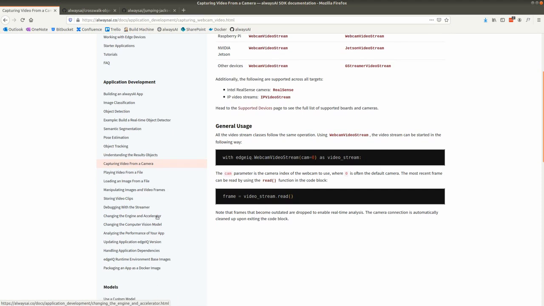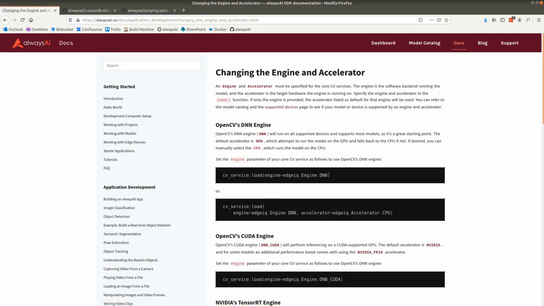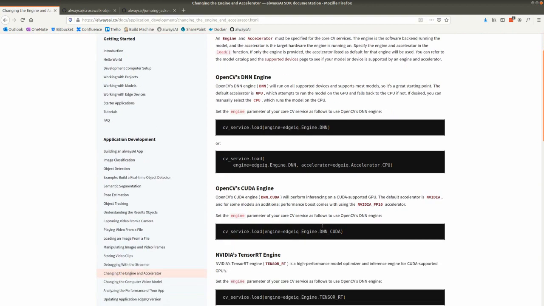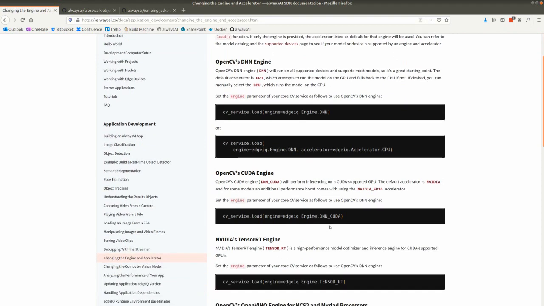Another thing I wanted to quickly go through was changing the engine and accelerator. We support a few different engines, and each of those has some different accelerators that it can run on. The base engine that we support is OpenCV's DNN engine. That one's nice because it can run across all these different platforms, Mac and Windows, and many model frameworks work on it. So it's a good baseline to get started with if you're initially building out your app on your laptop, for example. From there, you can use the DNN CUDA engine, which supports many of the models that would also run on the DNN engine.